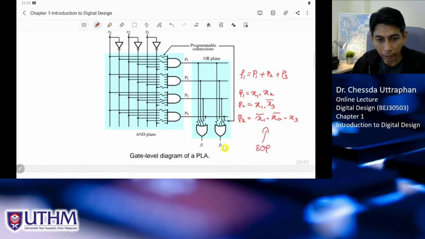So this is F1. What about F2? Same thing. And we can implement any other function, right, by just changing the connections here and here. So we can get other logic implementations. So that is what is meant by programmable in this case. We call it a programmable connection, and this is called a PLA.